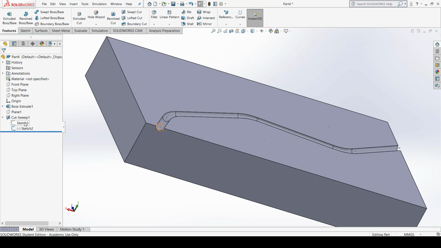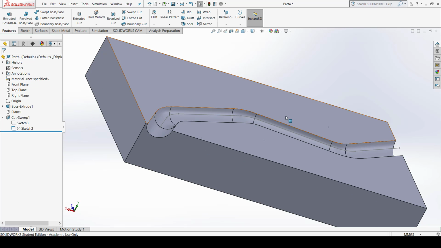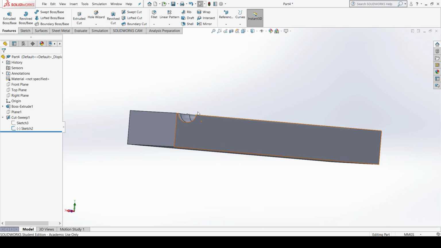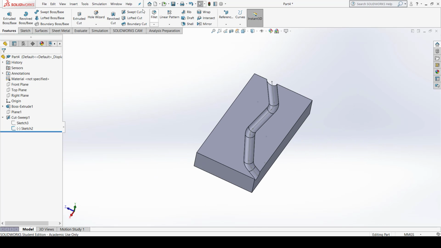And if you want to edit this sketch, let us say the diameter of the sketch is 10 millimeters. Okay, let us say it should be 15 millimeters. Yes, 15 millimeters. Exit the sketch. See now, it is easily visible to you. Now you can see the cut will propagate along this central core and the profile of the cut is circular in nature. So this is how you can apply the swept cut command.